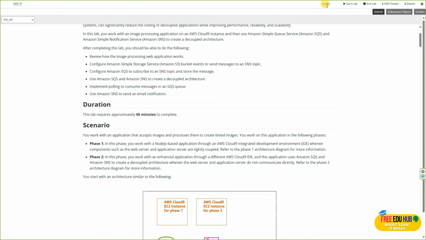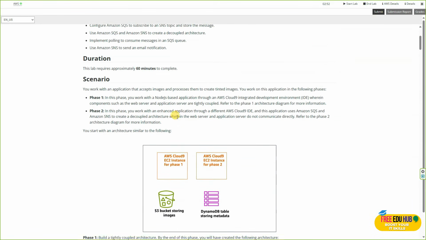Again, just to give you a heads up, for these kinds of labs which are a bit lengthy, keep an eye on the time, and if you're running out of time, I would highly recommend pressing the start button so that it resets the timer. Don't press the end button, otherwise it would reset your environment.